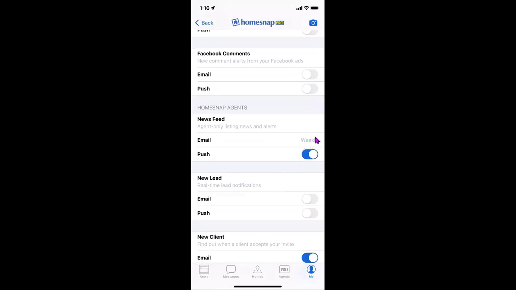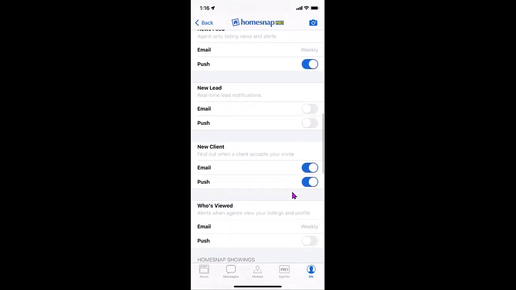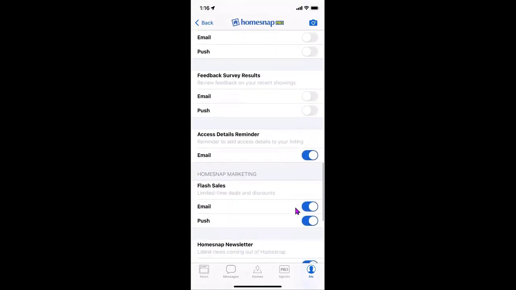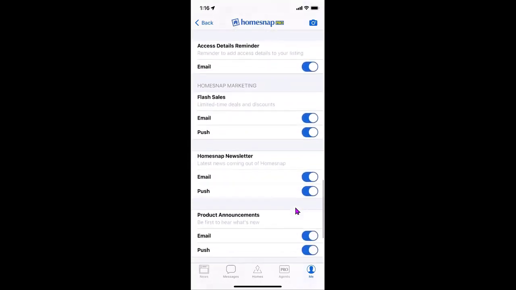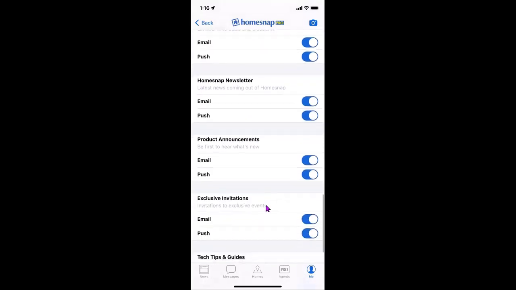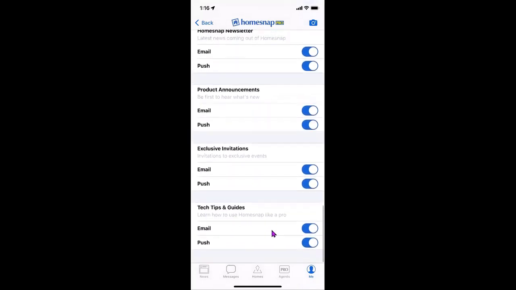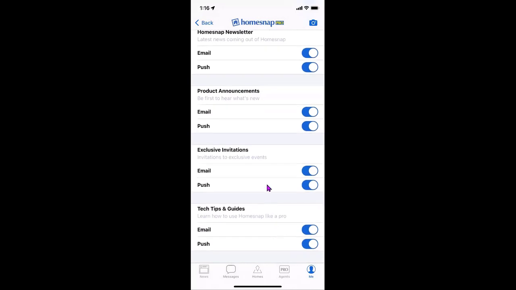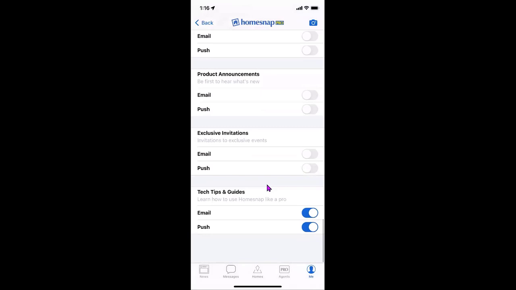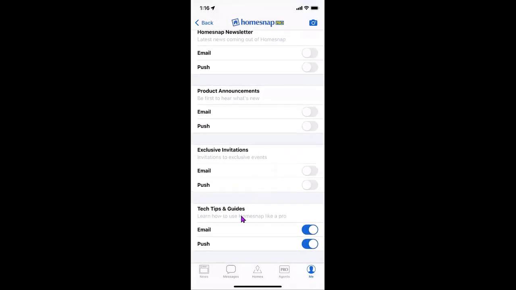How frequently do you want to receive an email? New leads, new clients, who's viewed you, feedback survey requests, feedback survey results, access info, flash sales on Homesnap, Homesnap newsletters, product announcements, exclusive invitations from Homesnap, and then tech tips and guides. So you choose what you want to turn on, what you want to turn off. So for me, you can go ahead and toggle some of these off if you don't want to receive as much information. I for sure will keep my tech tips and guides open. So I'm going to click on back.